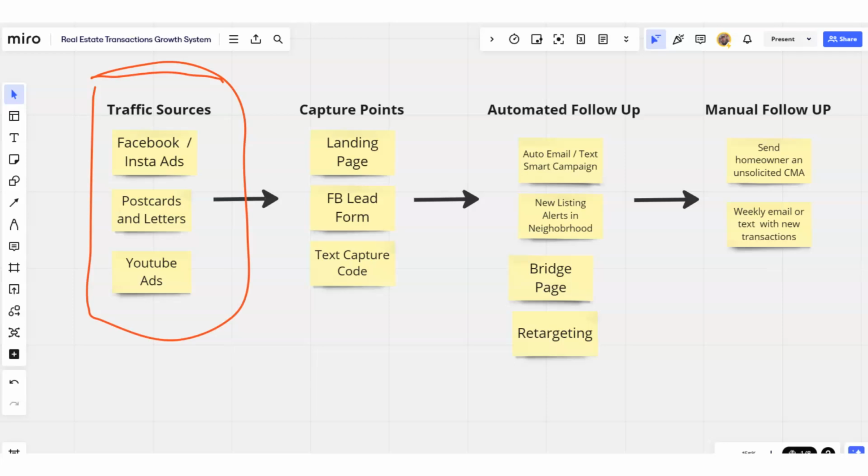But the key thing here is that once you've got the traffic, the capture point, and the automated follow-up configured, at least the basic stuff in each of these, now it's time to start layering on these traffic sources so you can generate the leads and have the automated follow-up occur. So comment down below if this is all making sense to you. If you need any help with anything, just comment down below.